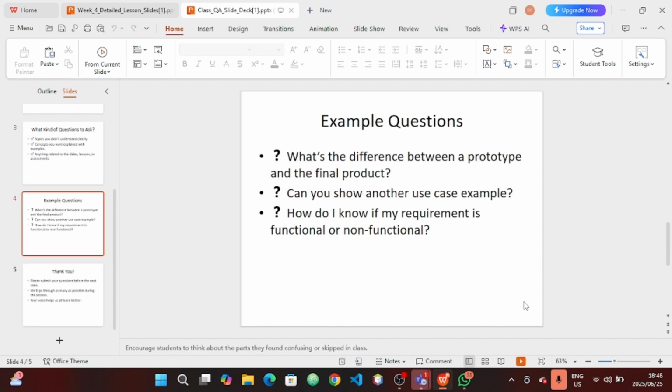Okay, here are the questions. On page 4, do you see them? What's the difference between a prototype and the final product?